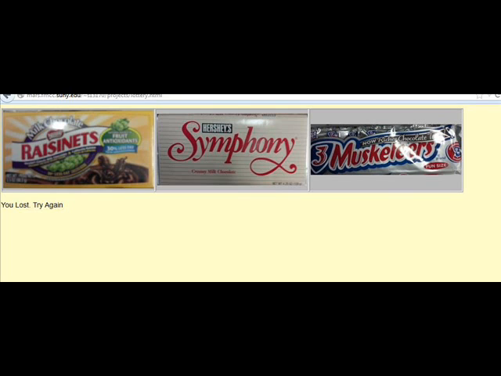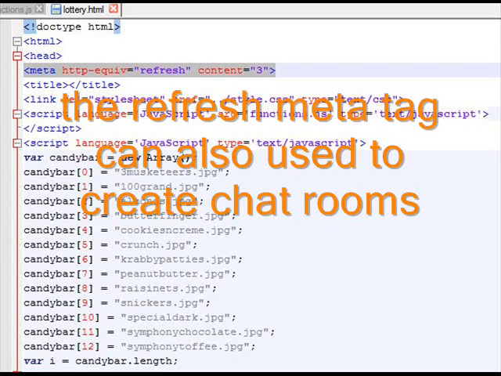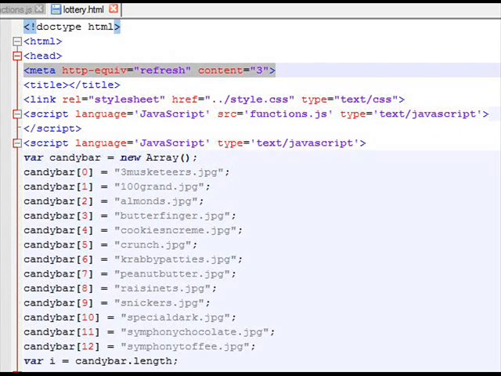As you can see here, first time through, Raisinets, Symphony, Three Musketeers, so I'm a loser. I get nothing. But let me go back, because I'm much too lazy to keep refreshing the screen, so I'm going to go back to a meta tag called http-equiv, an HTTP equivalent. And it's equal to the word refresh. Content is equal to the number three. What that says is every 3 seconds I want to refresh this page. So once you put that meta tag in, you can get a page to refresh.